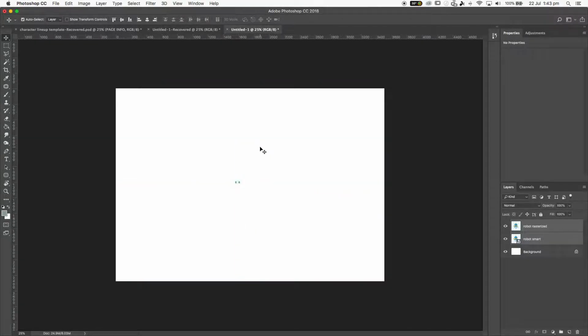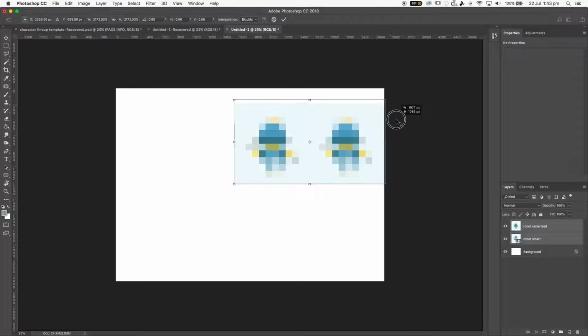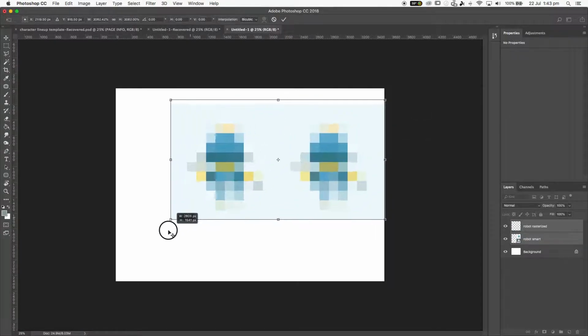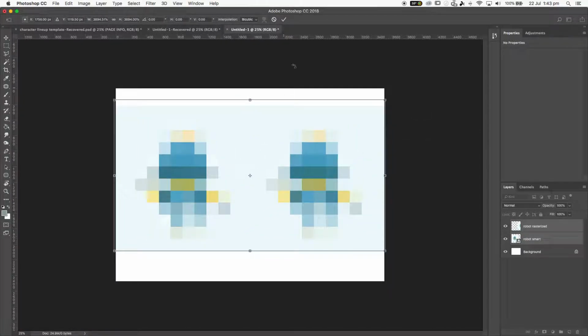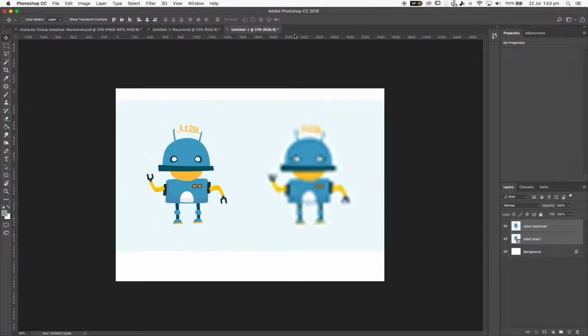So I'm going to press Command or Control T for transform again. I'm going to grab one of the corners, holding down Shift again. I'm going to scale these up, and there they are. And then I'm going to hit the tick key, and what you'll notice is we've got a really interesting difference here.